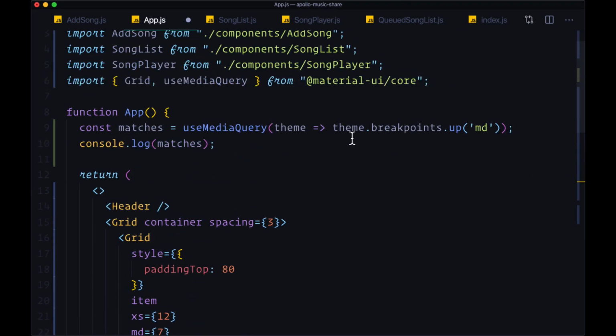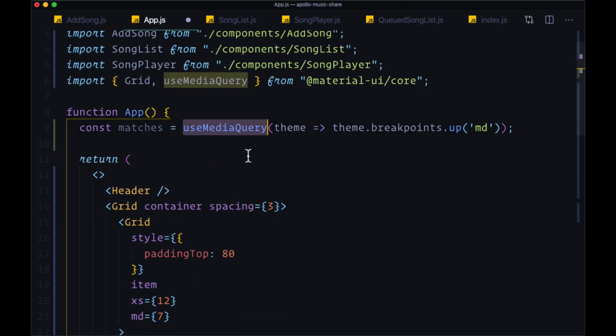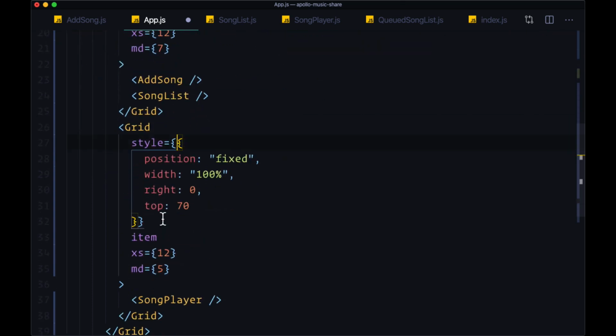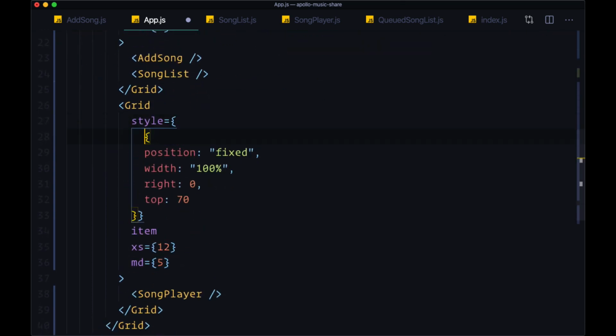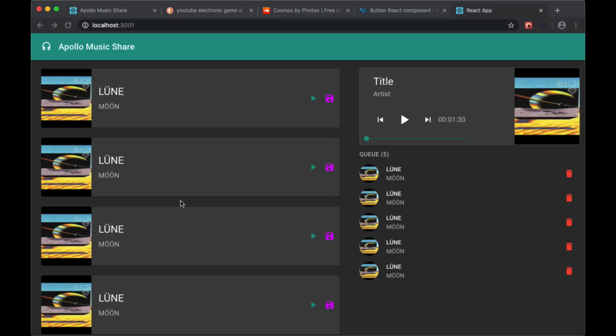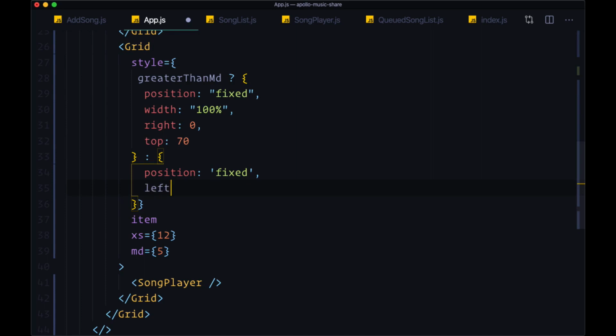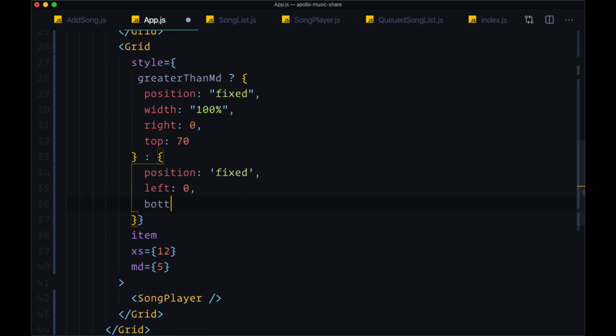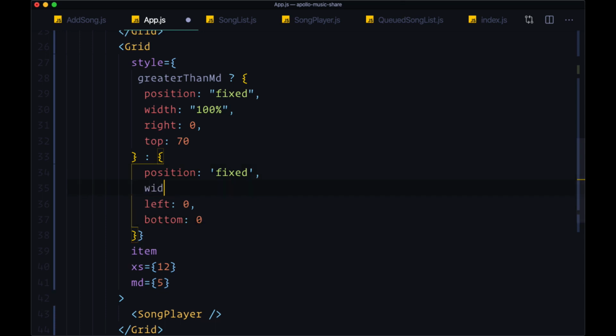So using our useMediaQuery here, we can check to see if we're greater than medium. And if that's the case, we can add a ternary within our style prop. We check to see if we're greater than medium and apply this object. Otherwise, if we're not, then we apply another set of rules where position is still fixed, but we put the player at the very bottom with left 0 and bottom 0, on top of still having the width at 100%.